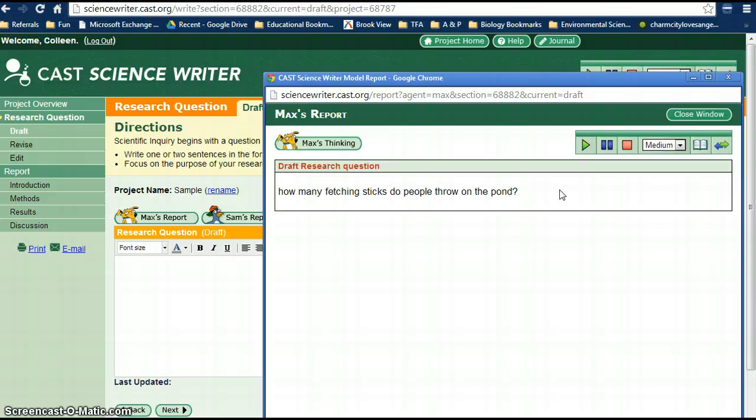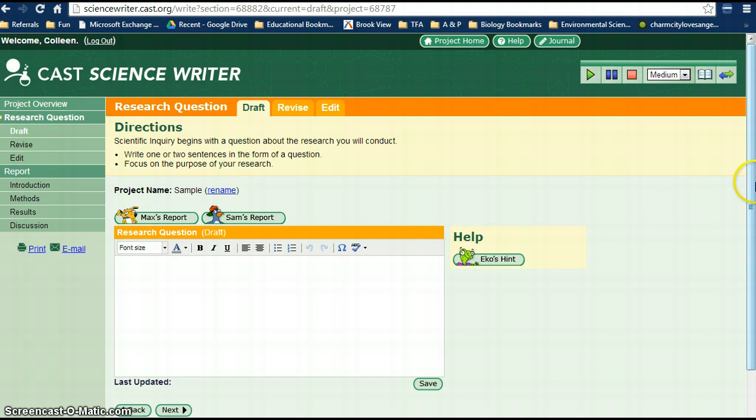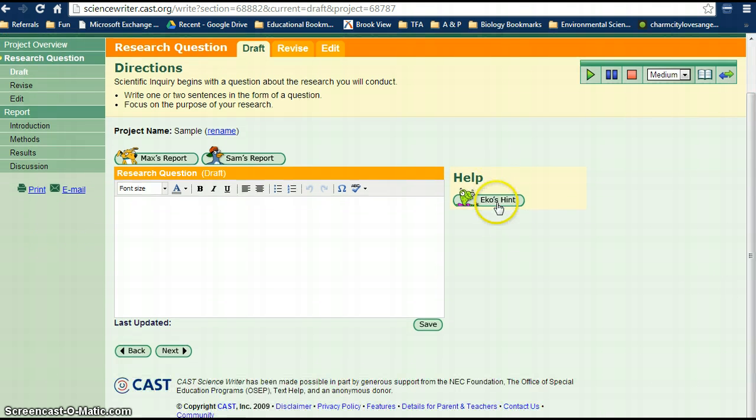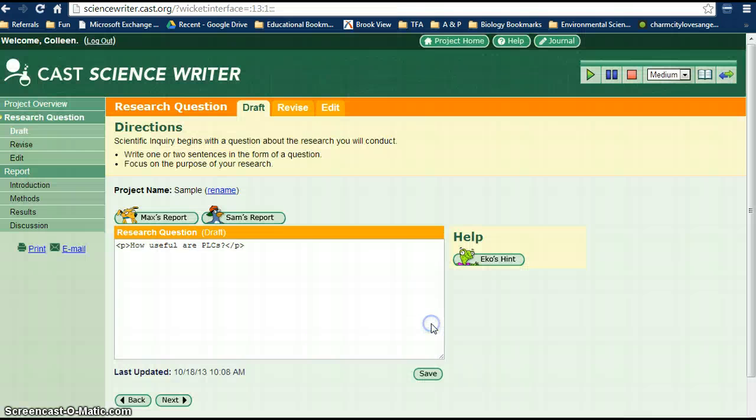So if students were to click on Max's report or Sam's report, they'd actually be guided through this process, and that can be definitely helpful, especially for our students who have never written a lab report or done scientific writing before. Our friend Echo over here also will give us hints. So we can do our research question. So we'll click save.